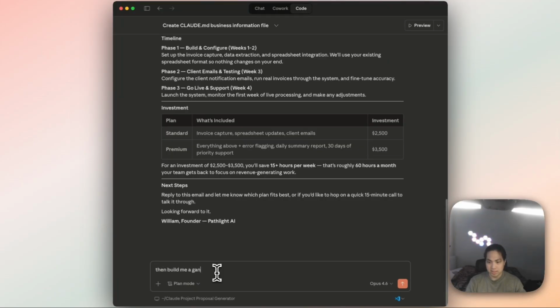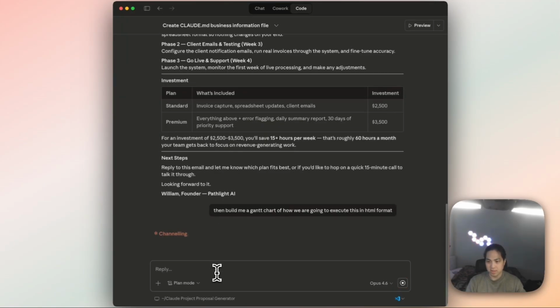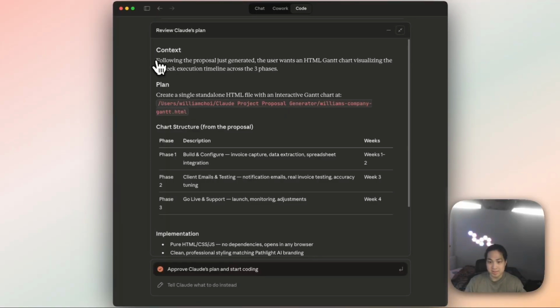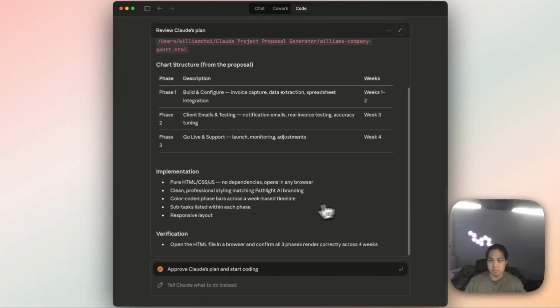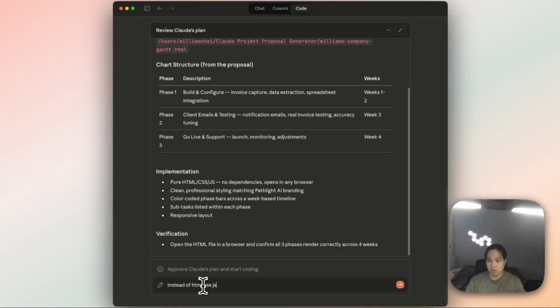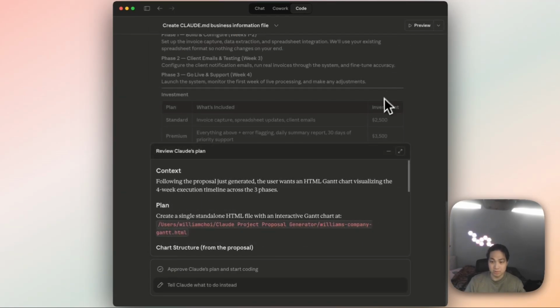Then build me a Gantt chart of how we are going to execute this in HTML form. So let's see if that triggers plan mode. Cool, here we go. This is that plan mode that I was just talking about. It lays out, based on the context that it picked up, the plan that it's going to go through: phase 1, phase 2, phase 3. This is a little dramatic in terms of how many weeks it takes, but it's basically a way for you to know what it's planning to do. And you can tell it, actually, instead of HTML, use JavaScript or something like that to make sure that you're tailoring this output in the way you want.